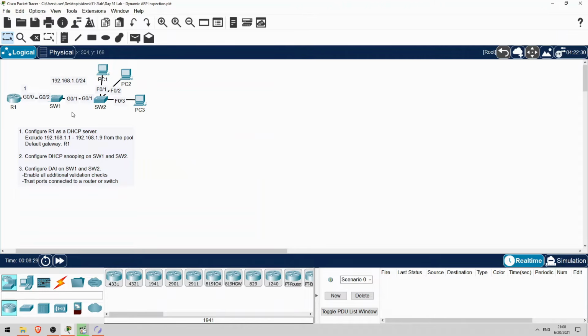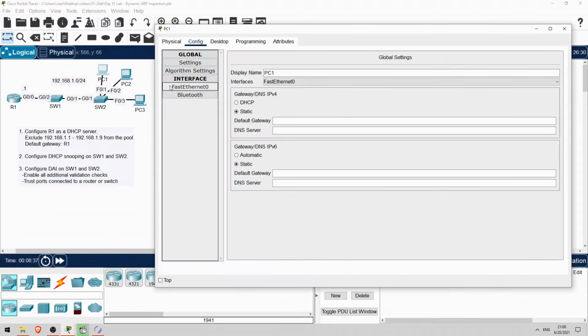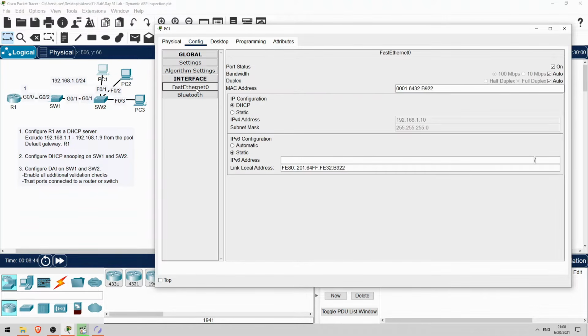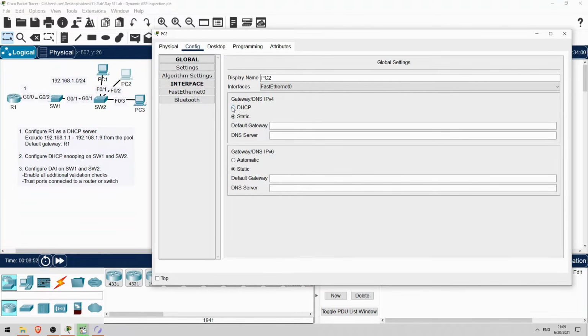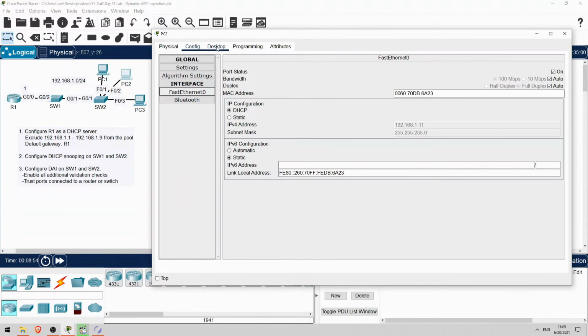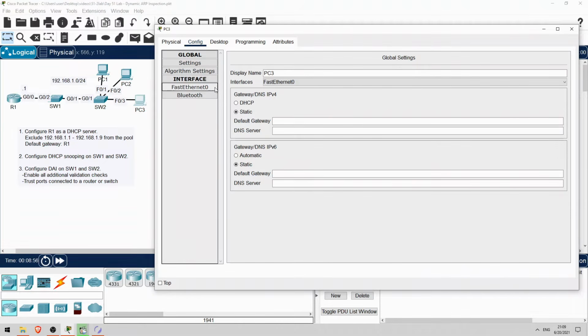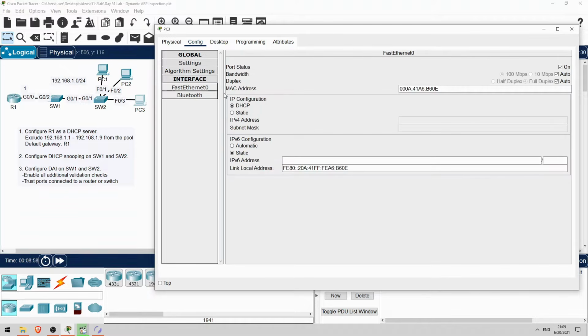Finally, let's see if the PCs can successfully get IP addresses via DHCP and then ping the default gateway. So I'll go into PC1 and change this gateway setting from static to DHCP. And that should automatically change the Fast Ethernet 0 settings to DHCP. And it does. Now I'll do that on PC2. Change from static to DHCP. And on PC3 too. Change from static to DHCP.